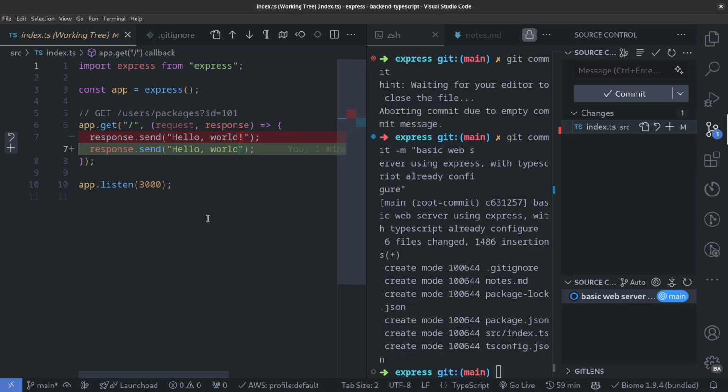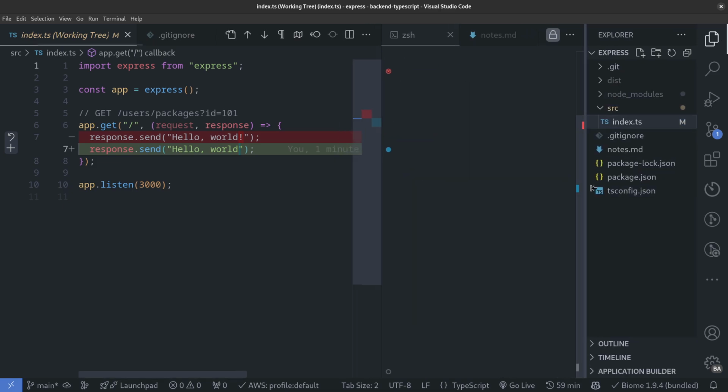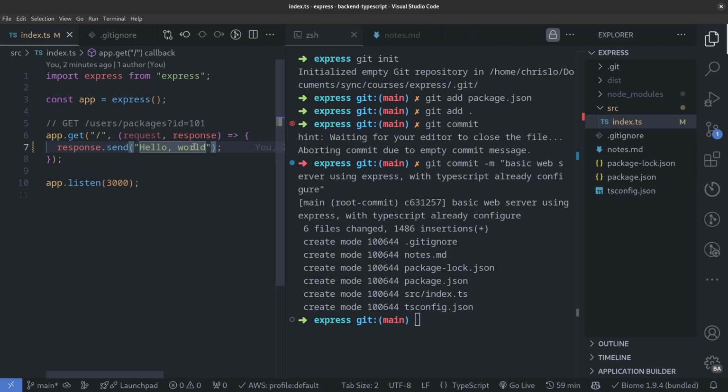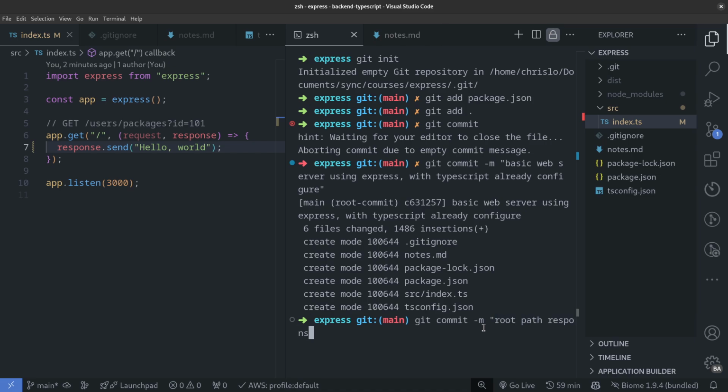So yeah, that's nice. And maybe if you are done or ready to send a change to the commit or save a version, it's a pretty little change, just like a character, but for academic or educational purposes, it's nice to show you that we have to execute git commit -m again with another message, for example, root path response has been changed.